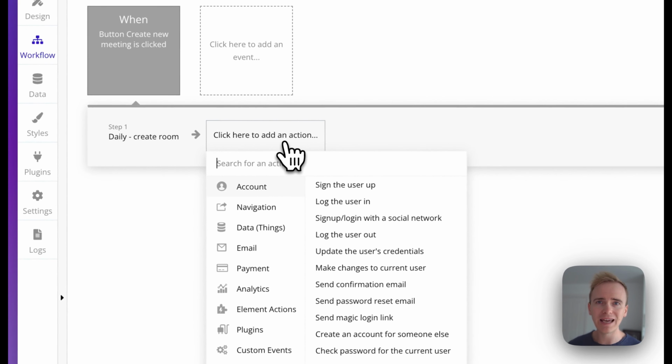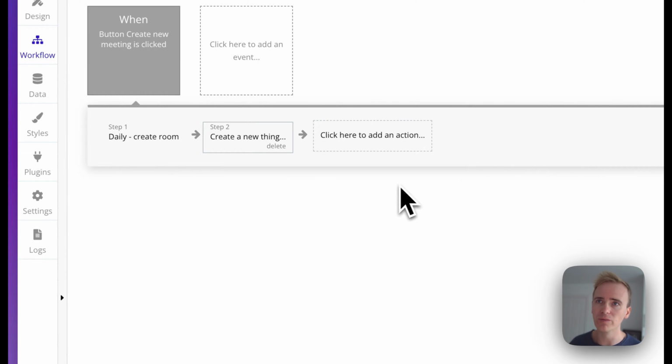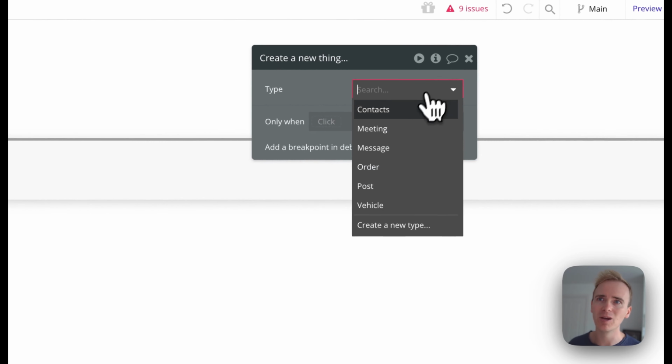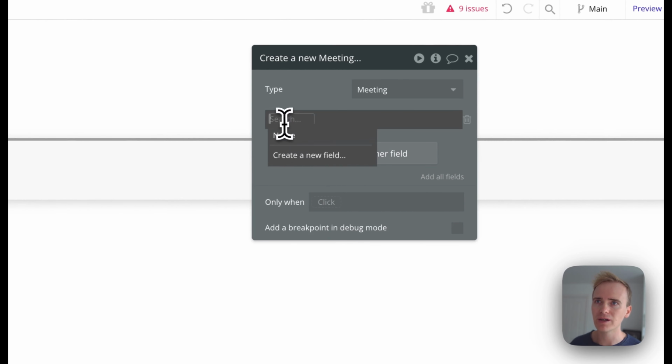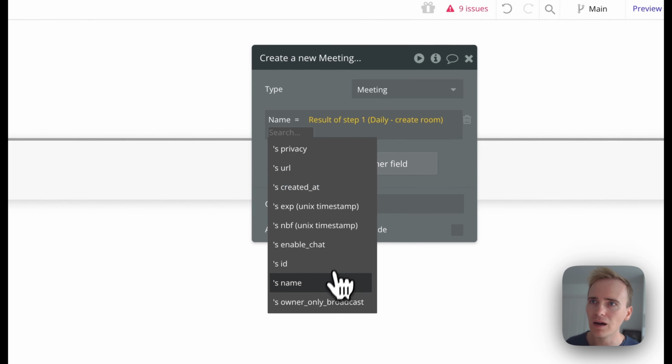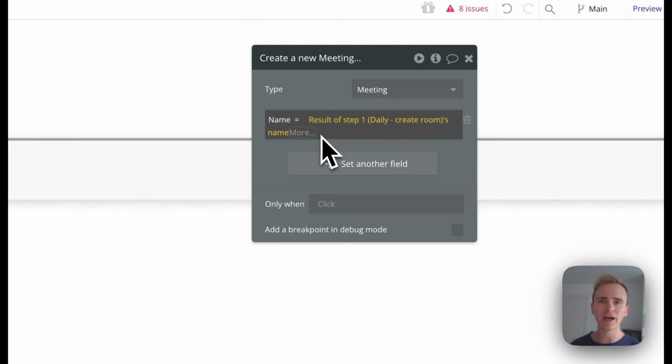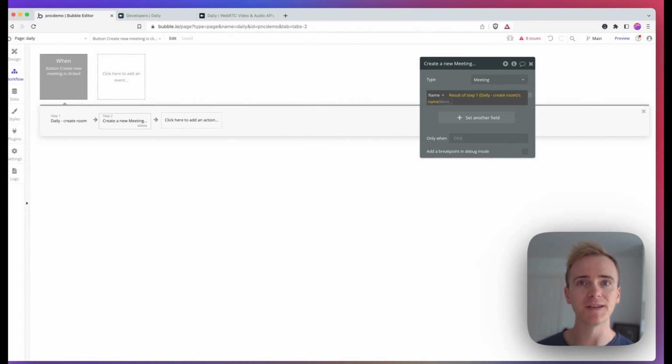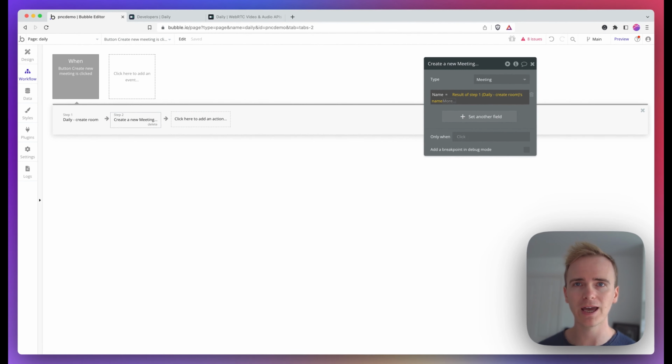But once the Daily API, that's what step one does, creates the room, I need to be able to create a meeting in my own app. So I can refer back to step one's name. And the name is comparable to your meeting ID in Zoom. The name is the unique ID basically. And so we only really need that part.